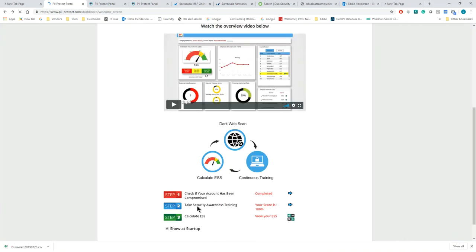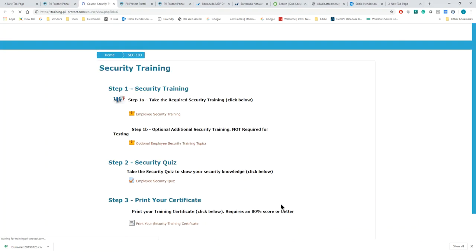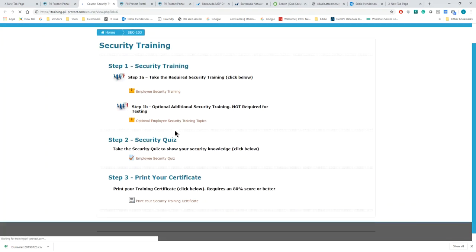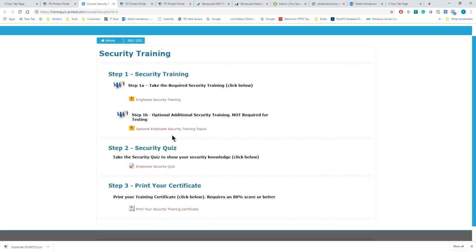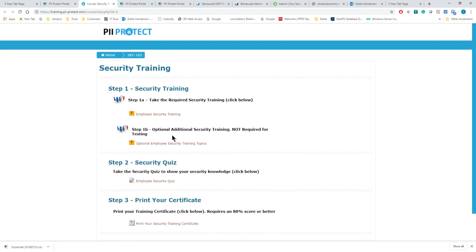The next step is to take the cybersecurity awareness training. There's one main training per year that you can take. It's a fairly short training. It takes about 25 to 30 minutes to get through, and then there's a quiz afterwards that you can take and you get your certificate saying that you've been trained.